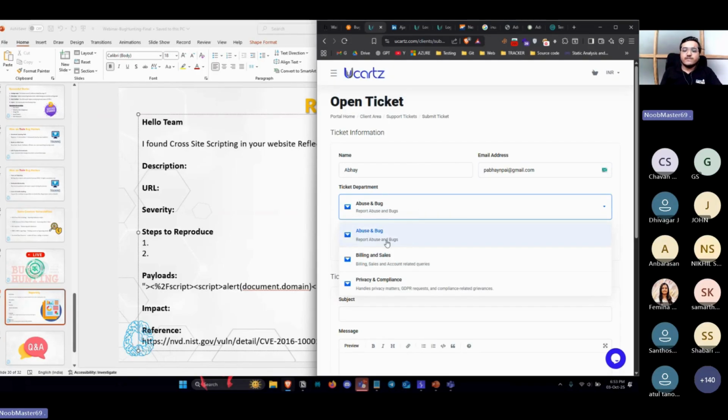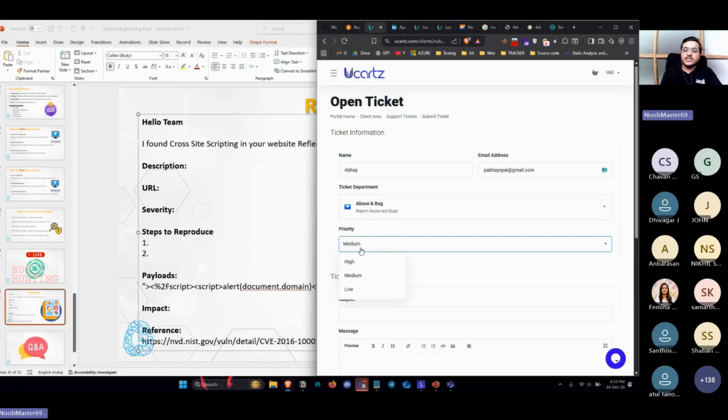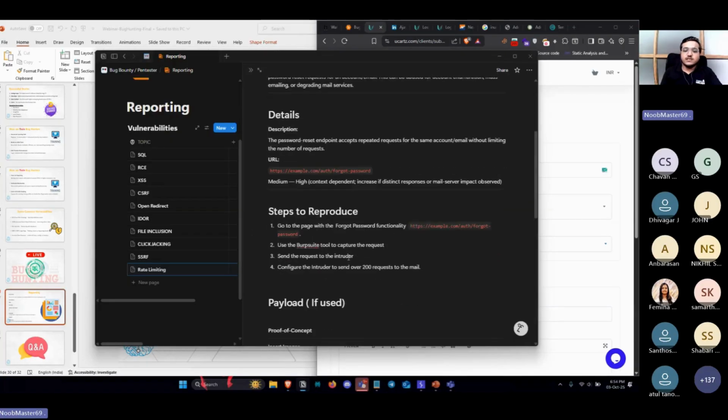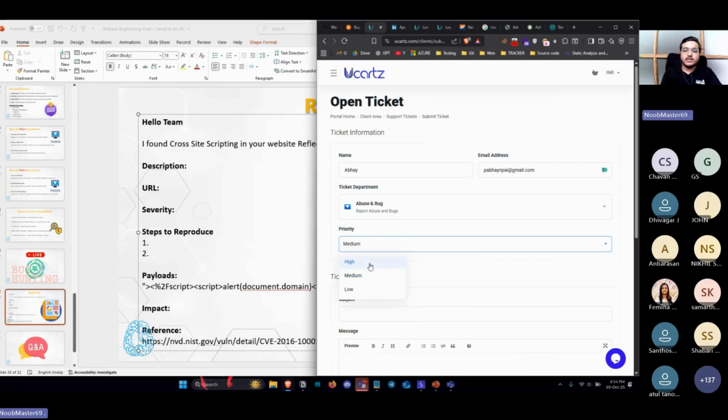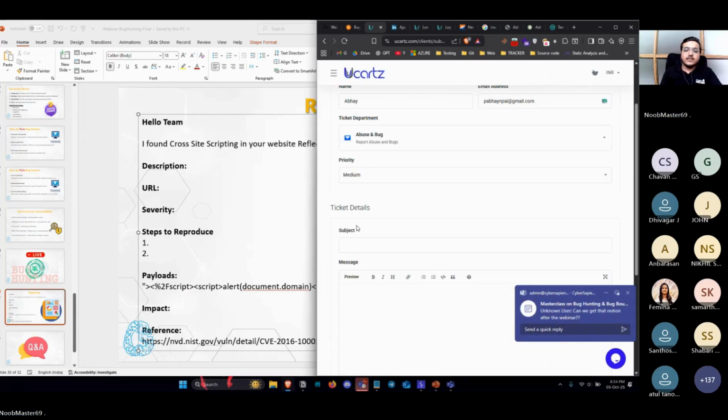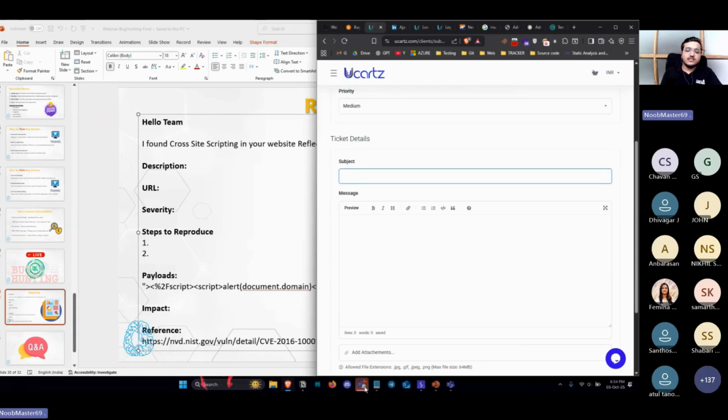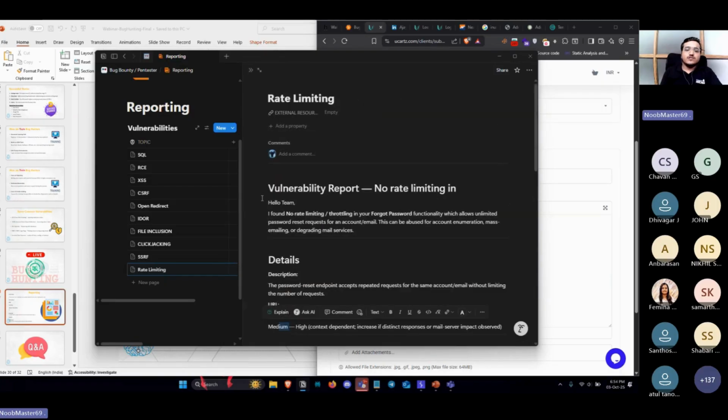Abuse and bug, we can give it under abuse and bug because you're abusing a functionality. You can do that. Priority, since I have already listed, depending on my previous research, the priority is medium here, or medium to high, you can say. We'll give medium right now. Ticket details, what will be the subject about? You have to specify what this mail is about. So we'll say vulnerability report, write the heading, no rate limit.